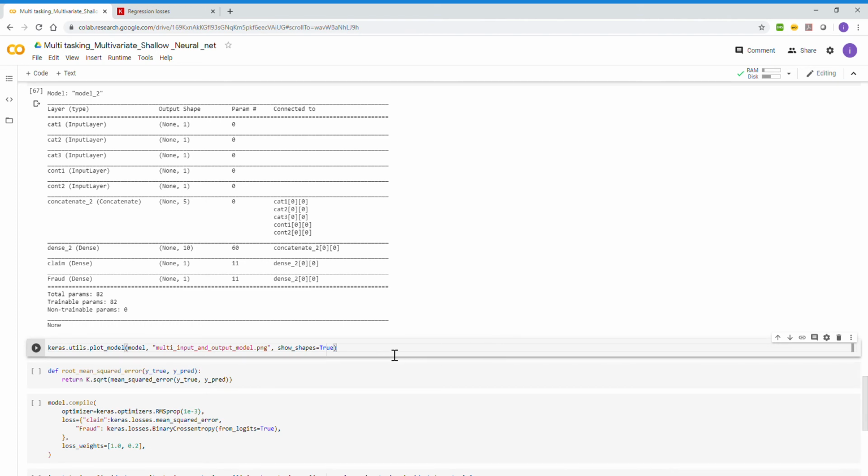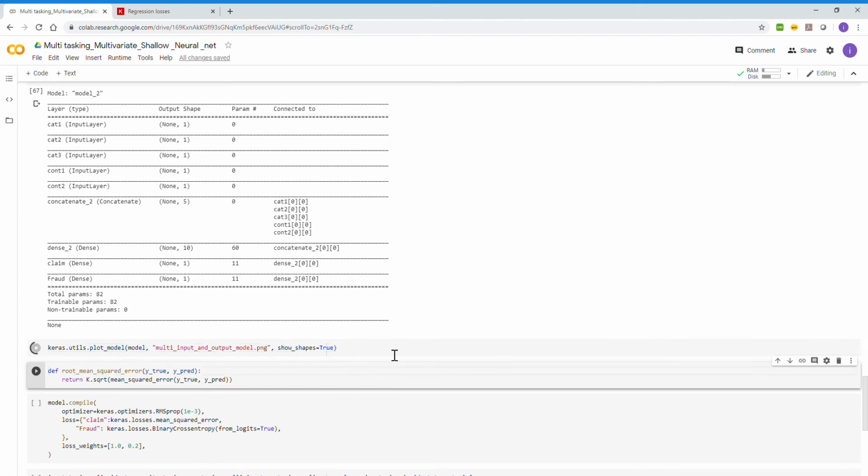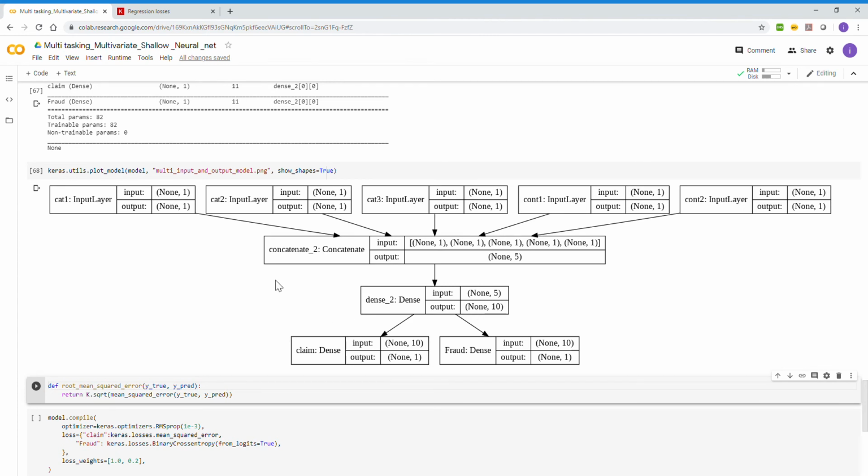Now, this is the main thing. This will give you the architecture. Okay, so here is the architecture. As you can see, we have 5 input variables over here, concatenated, put through a dense layer, 2 predictions. Now I'll let you know where you can find very good documentation. It's called Keras functional API that I have used in my models.